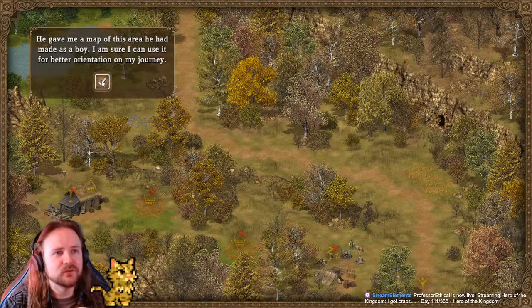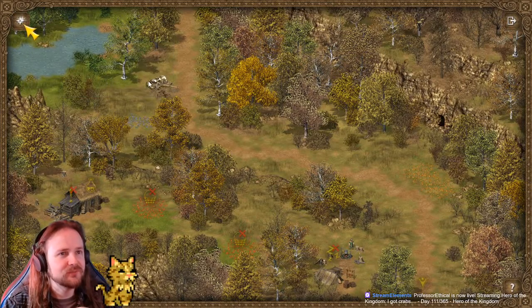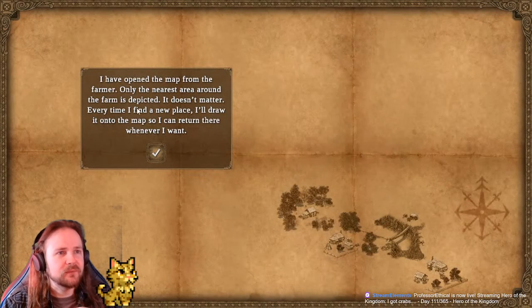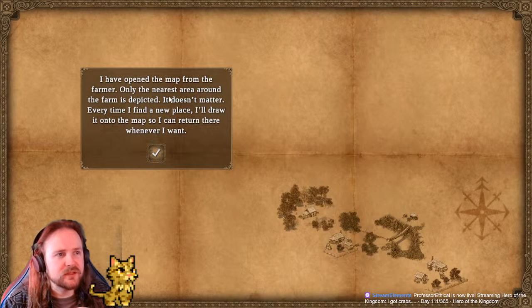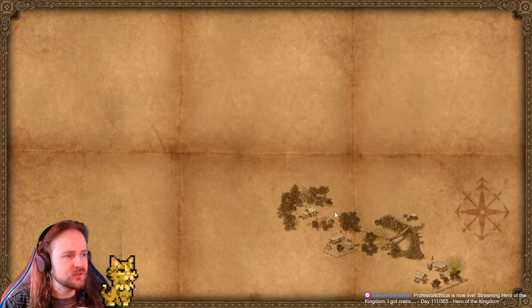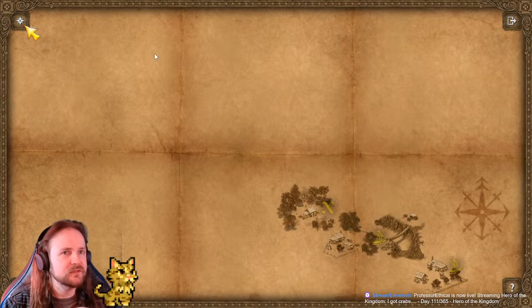I'm sure I can use it for better orientation on my journey. So, we press M. Now we have our map. I've opened the map from the farmer. Only the nearest area around the farm is depicted. It doesn't matter. Every time I find a new place, I'll draw it onto the map so I can return there whenever I want. So yeah, we can move around by clicking different buttons.